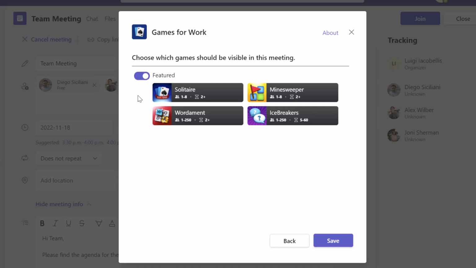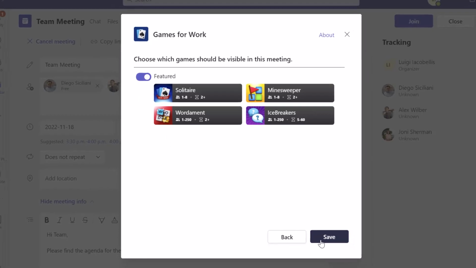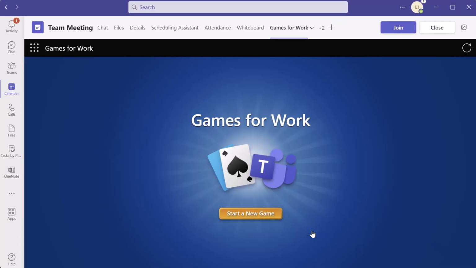I believe that, again, over time, Microsoft is going to allow third parties to publish apps that can be used in the context of meetings, and this toggle here will likely just elevate the featured apps, either ones that are published by Microsoft or other promoted apps that Microsoft is trying to get in front of users. Now, I'll go ahead and click Save. And you can see here that the Games for Work tab has been added to this meeting.